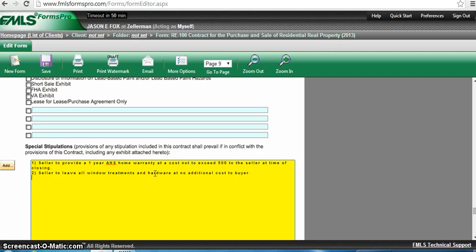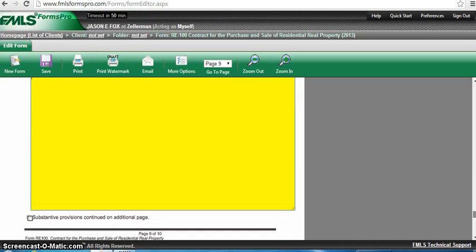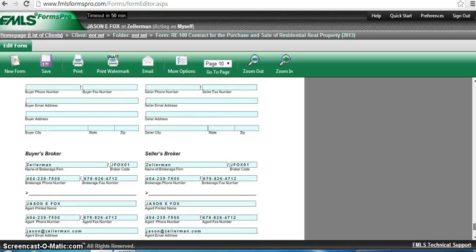And you can add extra stipulations, maybe for a survey, if there was some type of refrigerator, for instance, if you want that to stay, the washer and dryer. This is where you list it. If you have any questions on the special stipulations, ask your broker. We'll be glad to help you out with that.